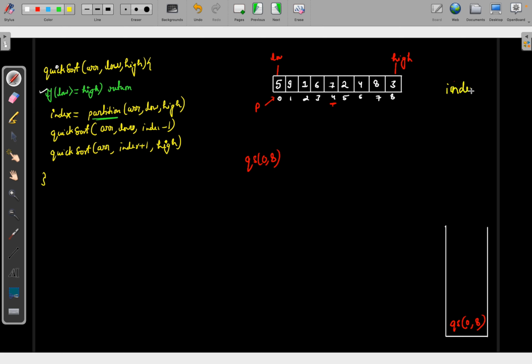I can say index will be 4. Now, can I say that after this partition function completes, my 5 will find its correct position, right? So my 5 will find the correct position, and all the elements that are lesser will come to the left side. So let me quickly create it. All the elements that are lesser will come to the left side.